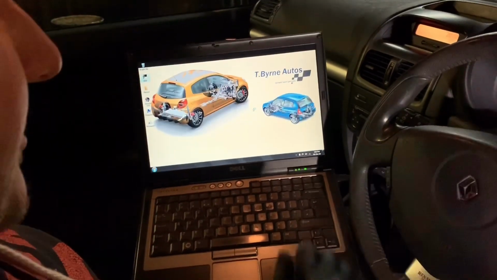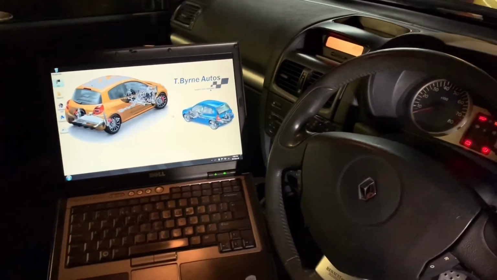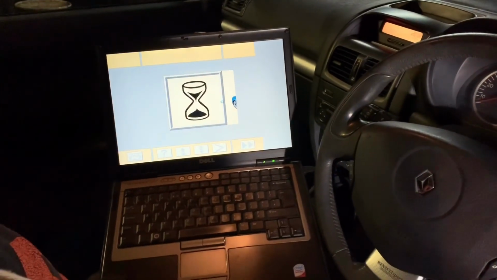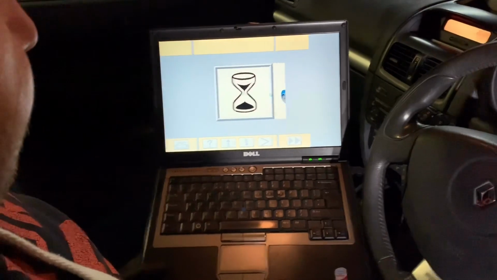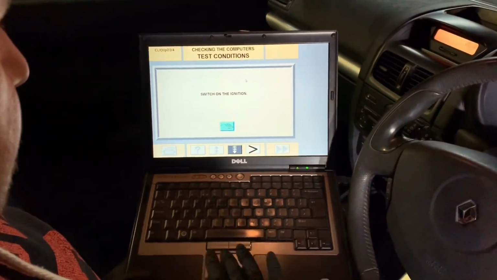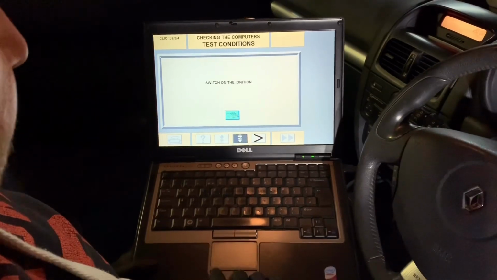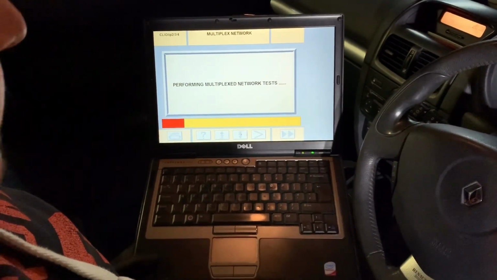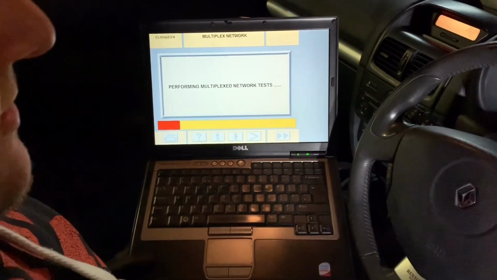What we're going to notice is lots of lights flashing on the dash shortly when we do the network check. The options come in just one moment. There's a network check, so we'll select that, and it's doing its network checks. Things will start to flash on the dash.